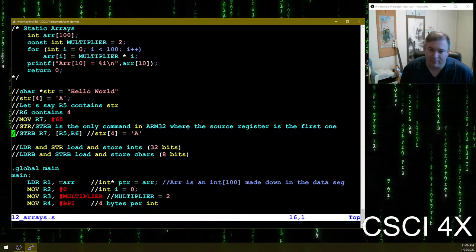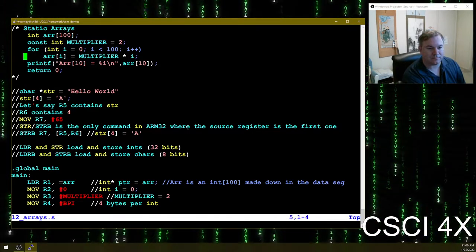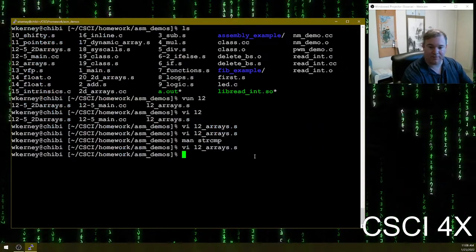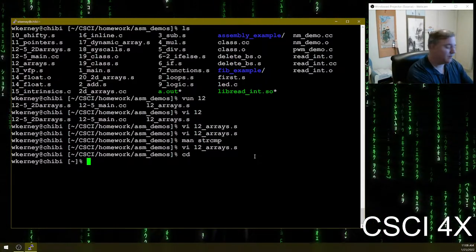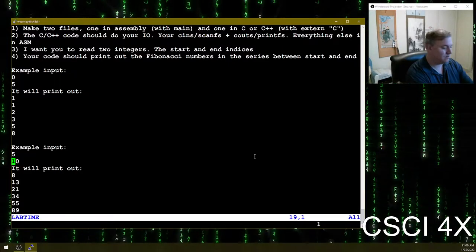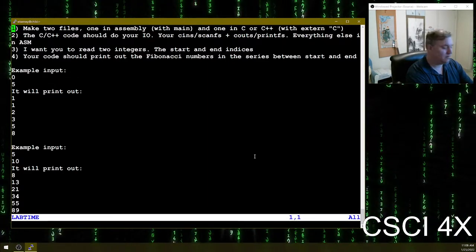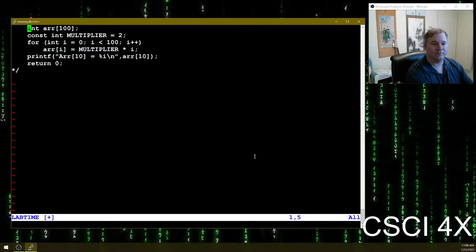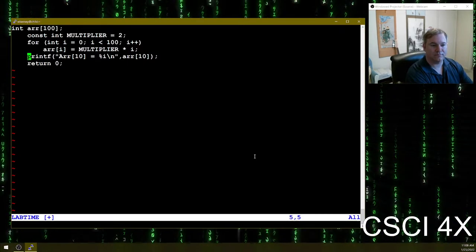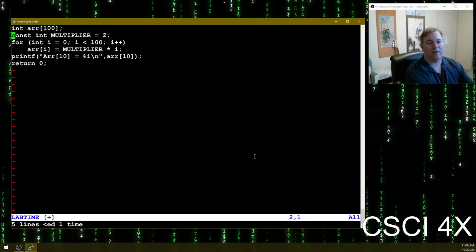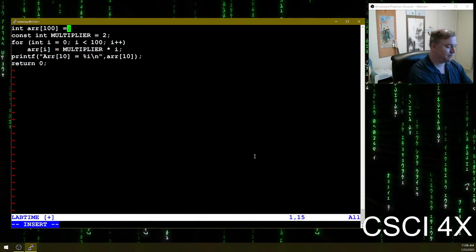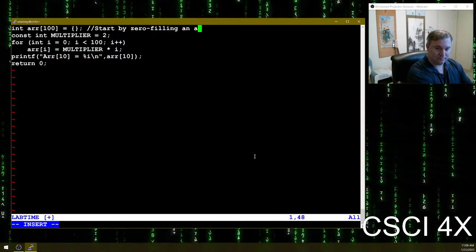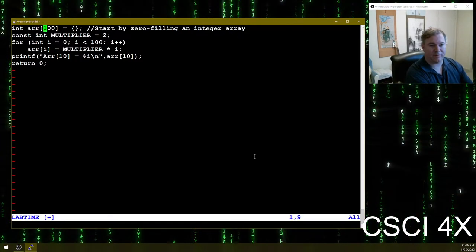do something very similar to this. Let's see. Just copy this. And remember, you've got all the sample source code, so you don't need me to leave it up on the screen, right? It's all in your ASM demo directory. Vim lab time. We'll do an integer array, I guess. And we'll do it of size 1000.